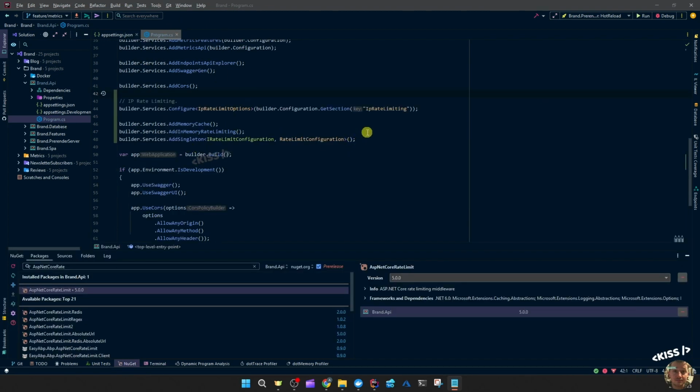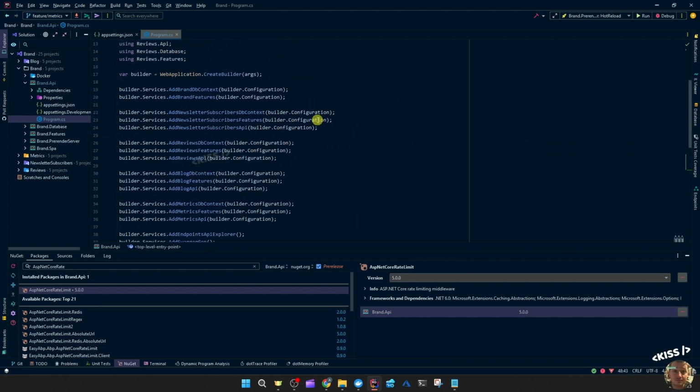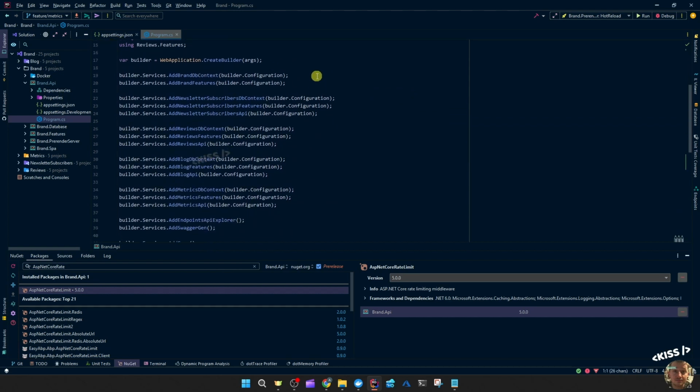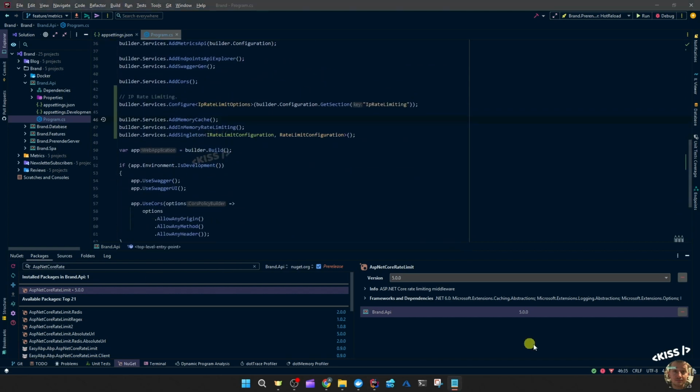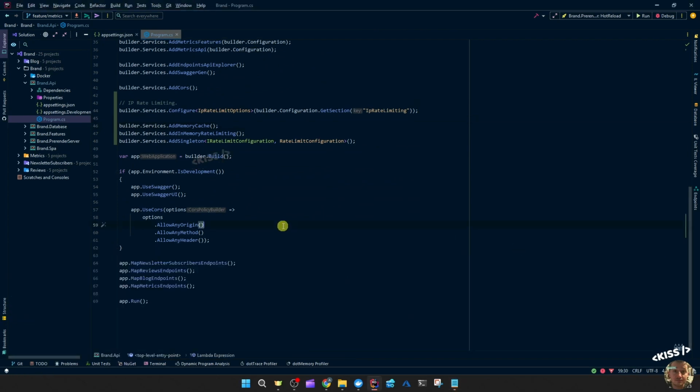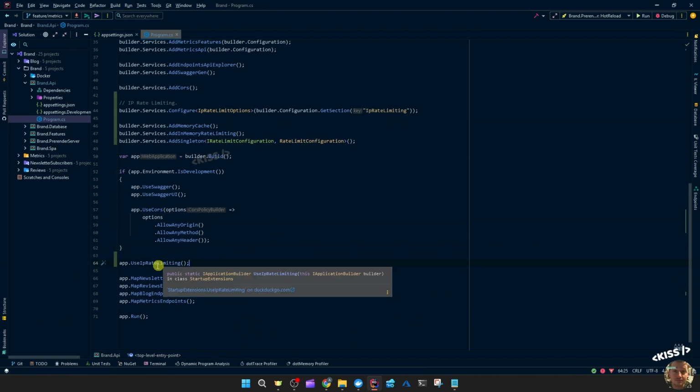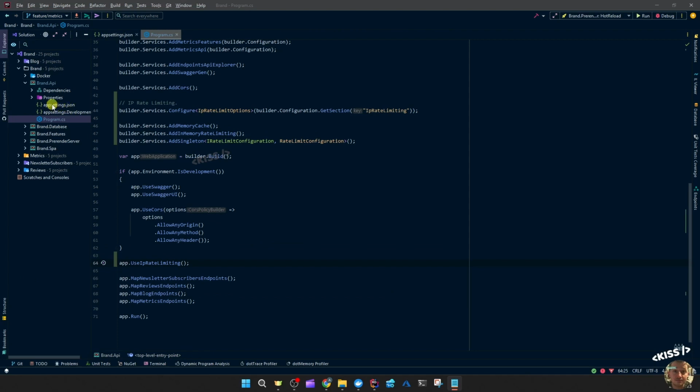After installing that package, we can add the following lines, configuring the rate limit options with our own configuration coming from the app settings. We'll add those later, then add some in-memory stuff to do in-memory rate limiting, and add this configuration coming from the package ASP.NET Core rate limit. And then all there is left to do is to use that middleware, use IP rate limiting, and then of course the app settings.